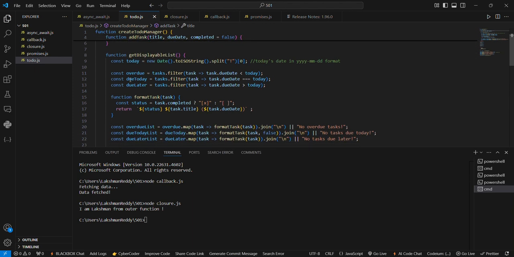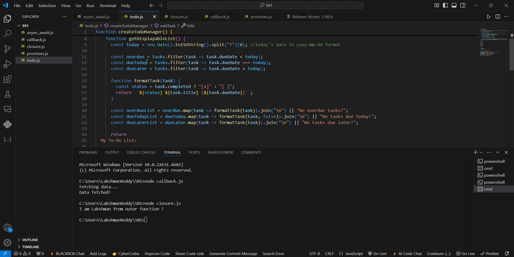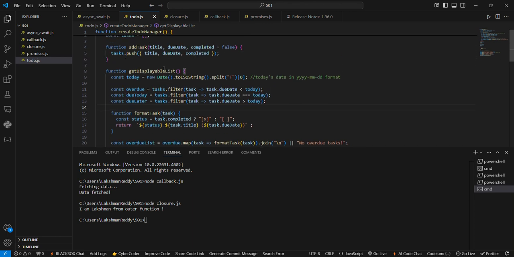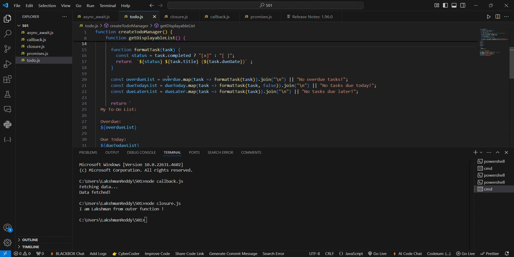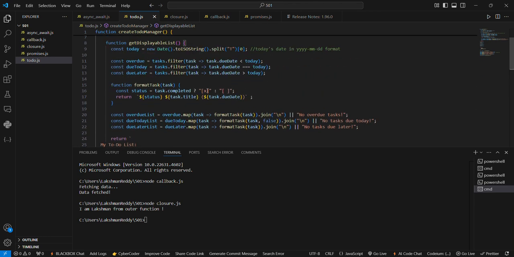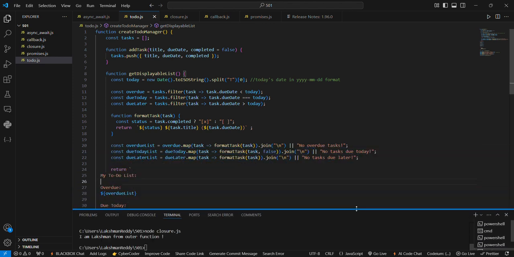And the next one is we are categorizing the tasks into three types. One is overdue, another is due today, and the other is due later. And lastly, we are going to display these tasks in a readable and structured format. In this format, we are going to log the task. Okay, here you can see, let us go down.